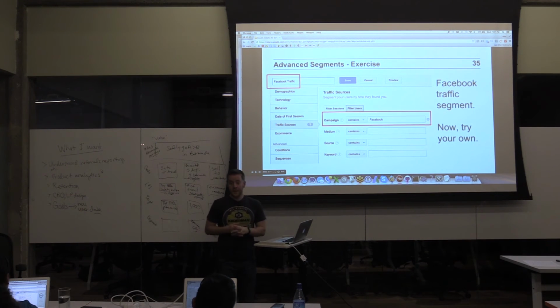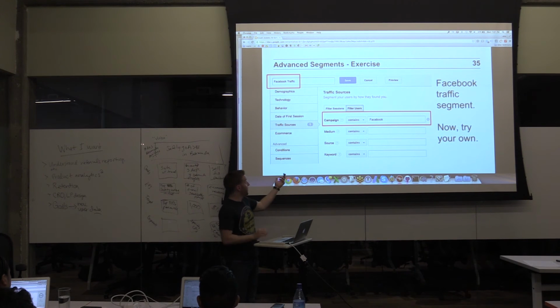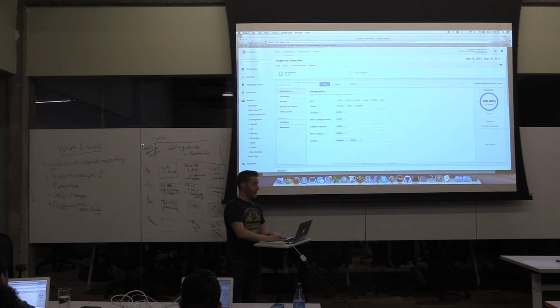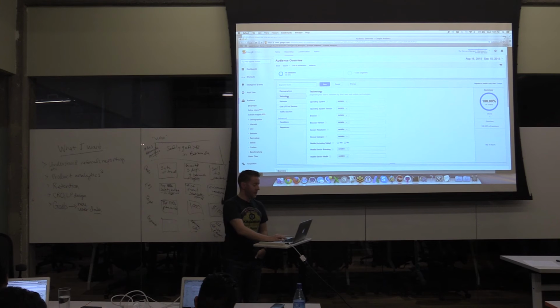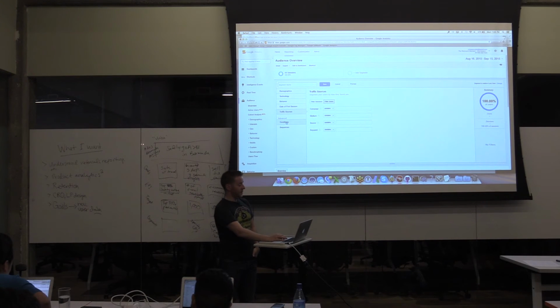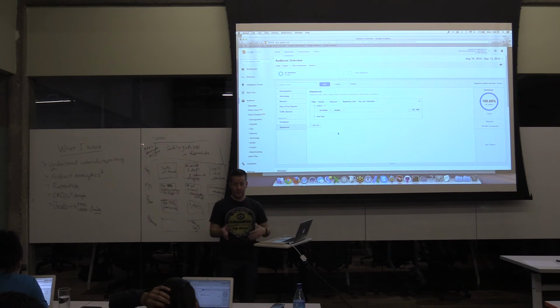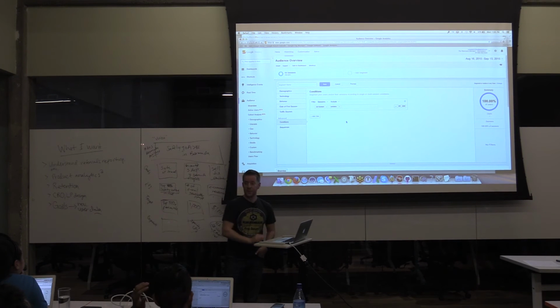So the exercise, working in pairs, and I'll run around and we'll create some dummy conversions, is let's create a segment. In this example, you can see that I picked Facebook traffic, so anyone that comes from Facebook, we want to look at. On the left-hand side, your options are demographics, if you have advertising features turned on in your account. You've got technology, so this gets into browser, what type of mobile device, that kind of stuff. You have behavior, so number of sessions, days since last session, session duration. You have date of the first session. You can look at traffic sources. And then underneath there's advanced, so there's sequences, which means these things need to happen in a step, like 1, 2, 3. That's considered a segment. And then there's also conditions, which is basically build your own.